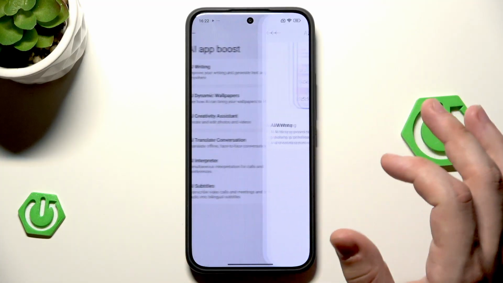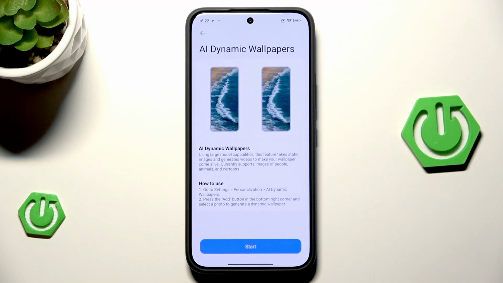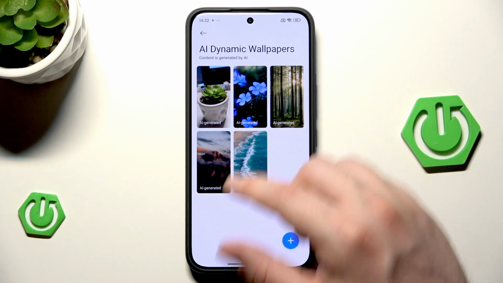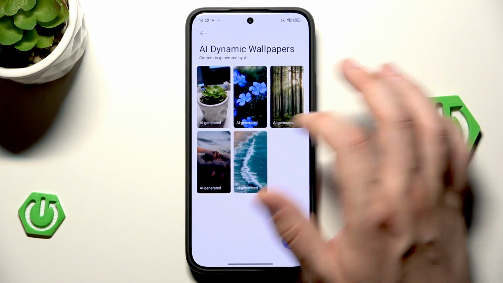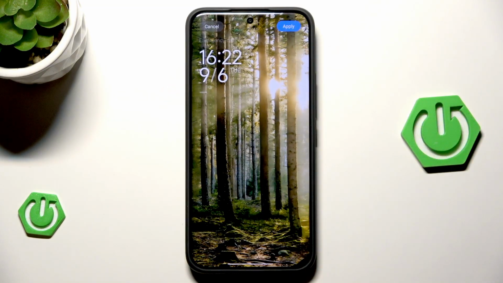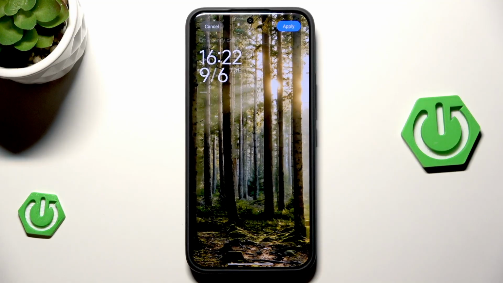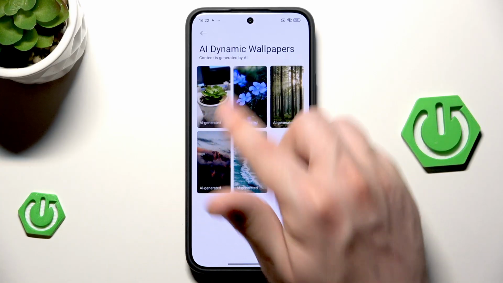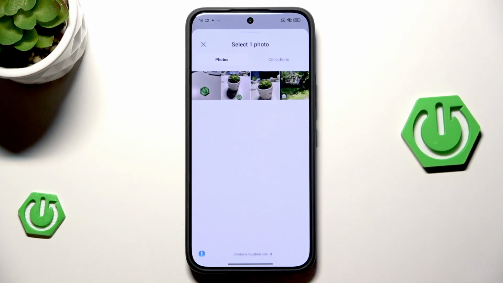to the settings, and now let's go to the AI Dynamic Wallpapers. In here we have a quick tutorial how to use it. Let's click on Start. In here you can use already generated wallpapers, for example this one. I should take a look. It's dynamic, it's moving. You can click on Apply, but you can create your own. I did it. Click the plus button and select a photo from your gallery.